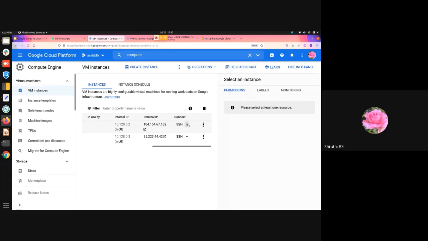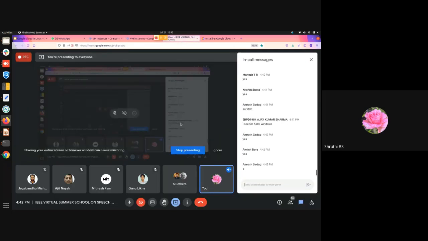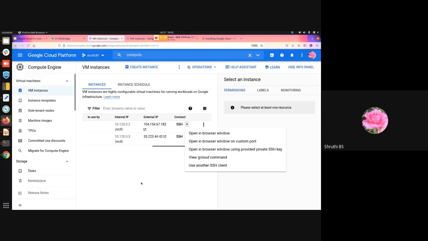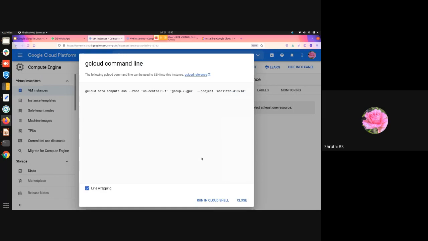If you click on this drop down box, you can see this Google Cloud command here, View gcloud command. Are you able to see this? Everybody? Okay, fine. So you just click on this view gcloud command and you will find one command here. What you have to do is select this whole thing and copy this.